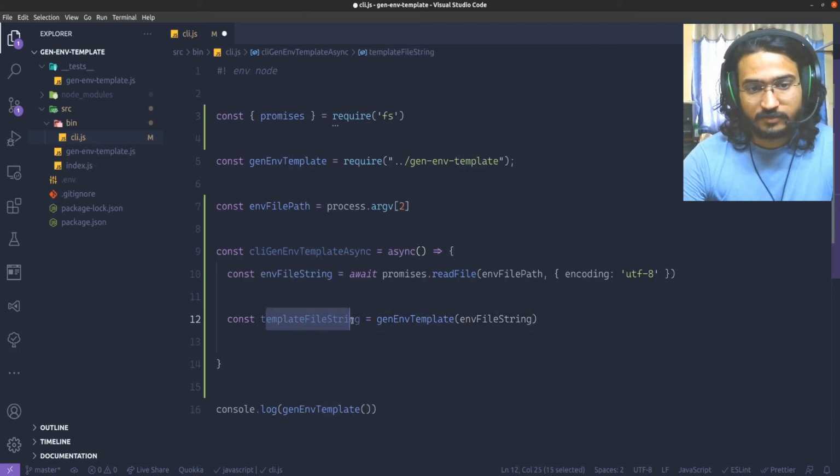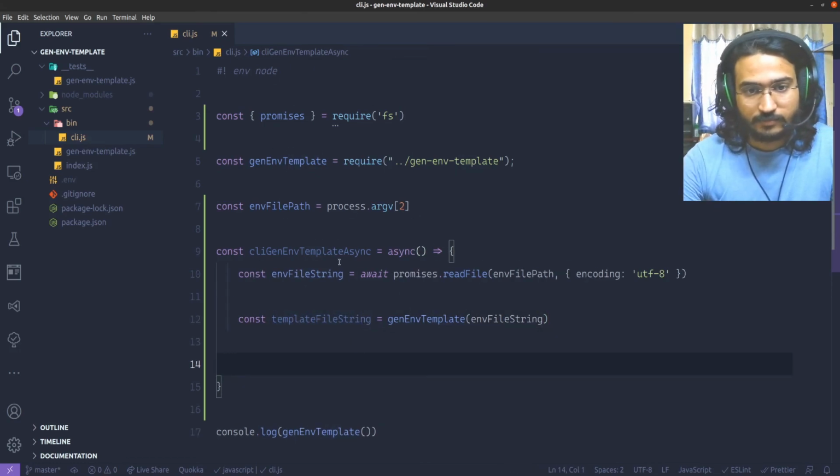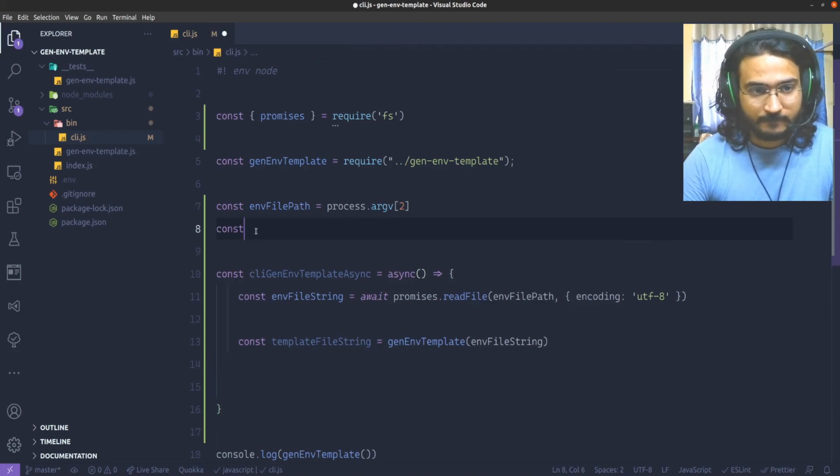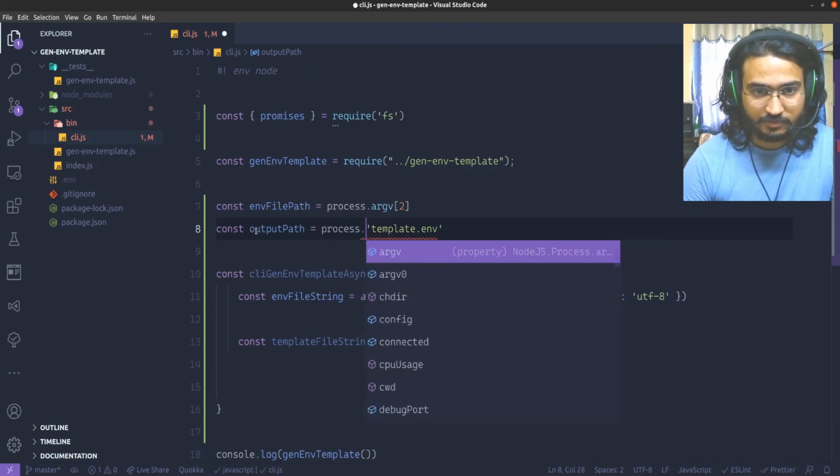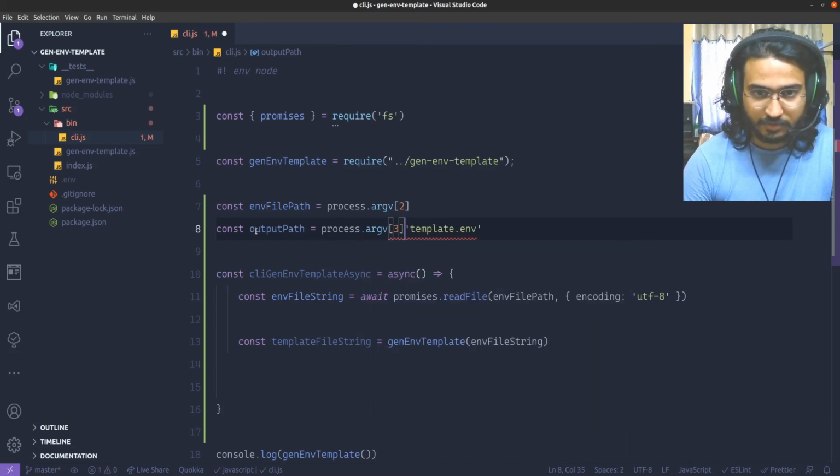And now all I need to do is write this to the output. Output path is going to be, by default, let's create template.env, or else if they do pass it, we can get it from arg 3.